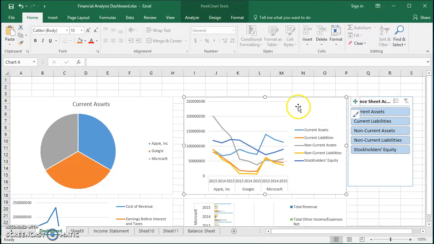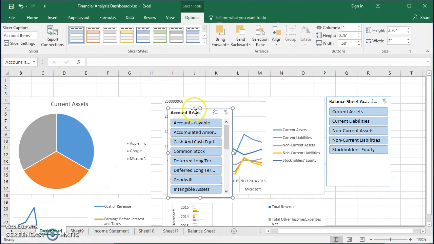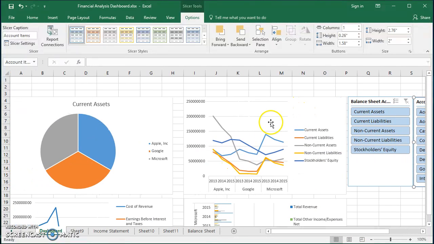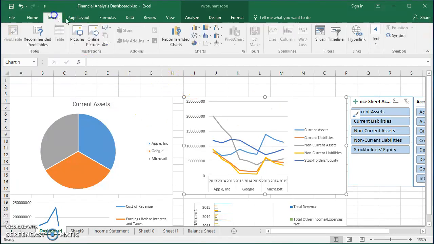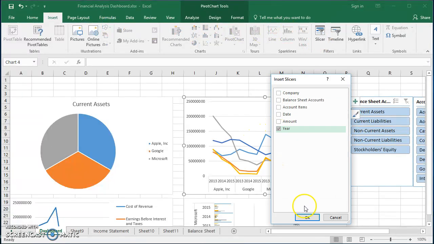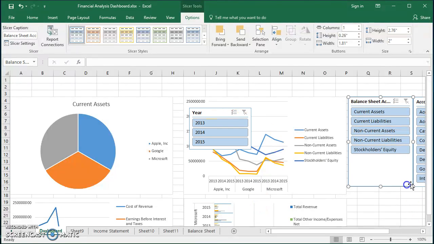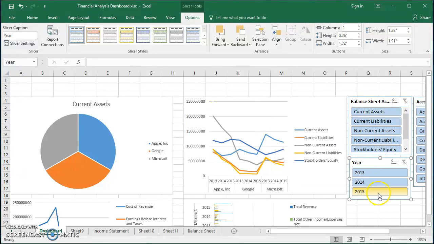Another one that we want to create is for this chart over here. The same, Insert, Slicer. We want account items. So let's put it on the side. Okay, we want the year as well. So Insert, Slicer, the year. Okay, let's minimize it. Minimize. And let's put it under the balance sheet.